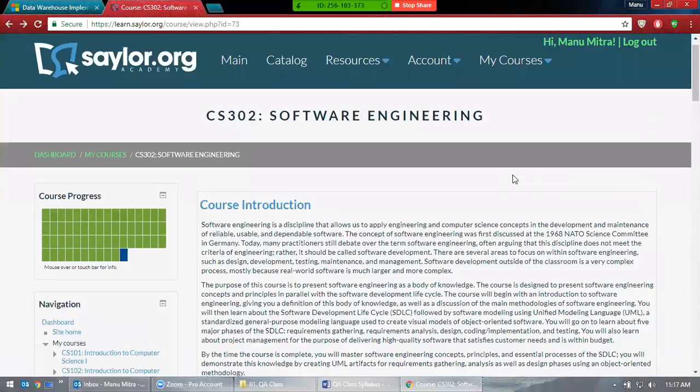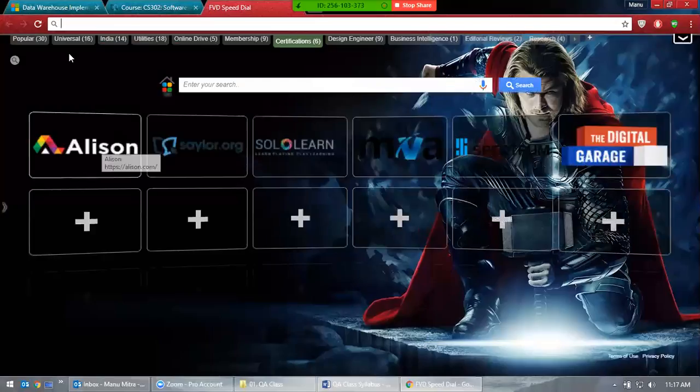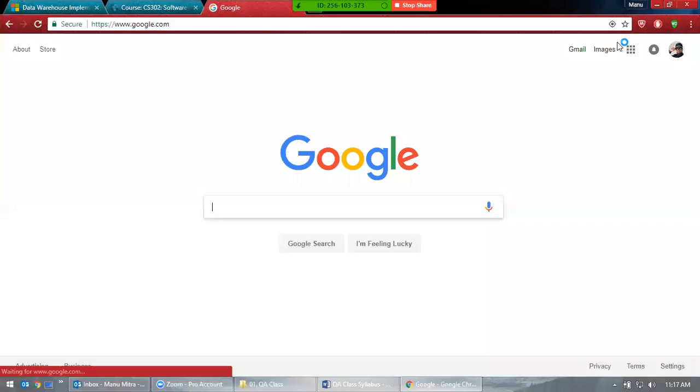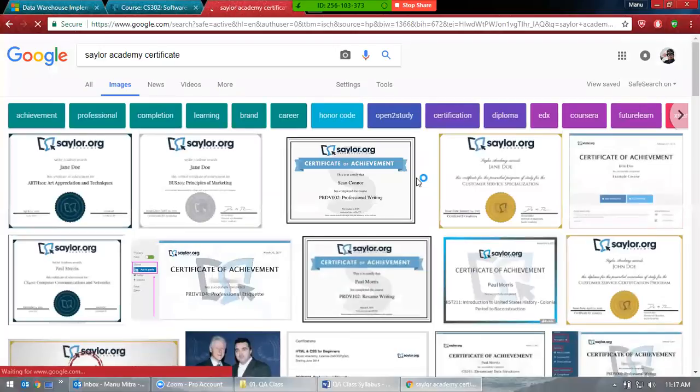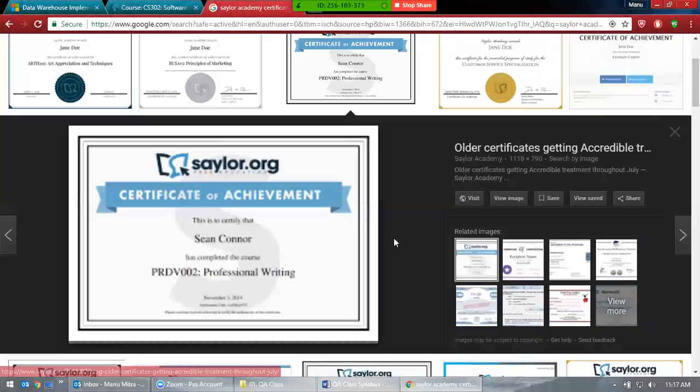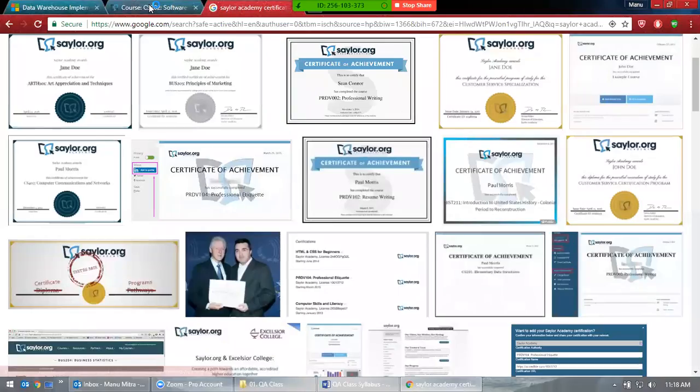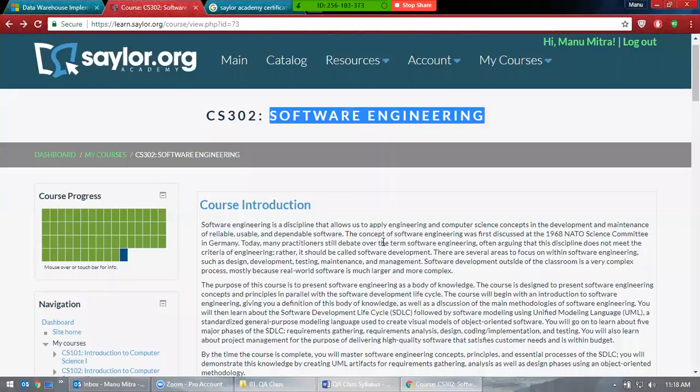And once you get the certificate, let's see here. So this is how you will get a certificate. But this is pretty long, because as you can see, you have to put in a lot of hours. And once you get it, you have a verification code so that you can validate the authenticity of the certificate online too. Once you complete the software engineering, you can get this certificate.